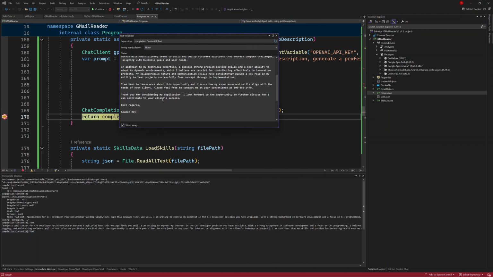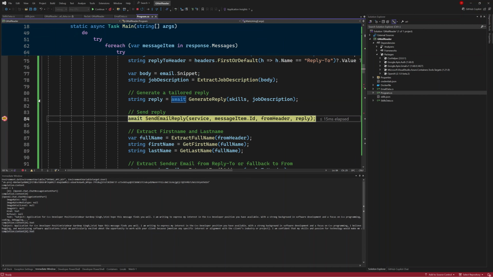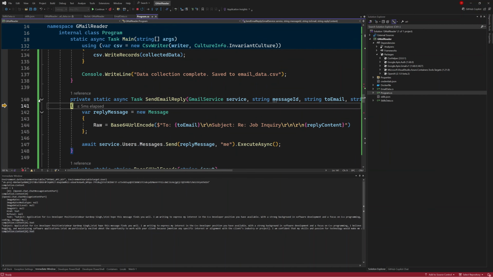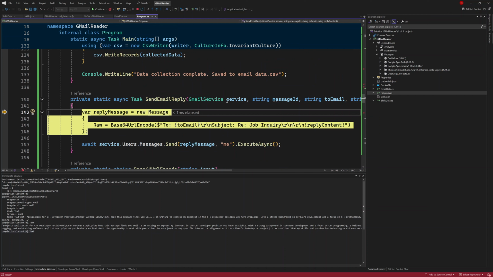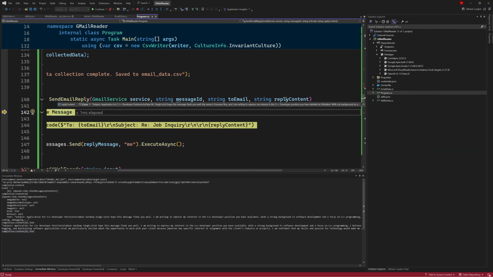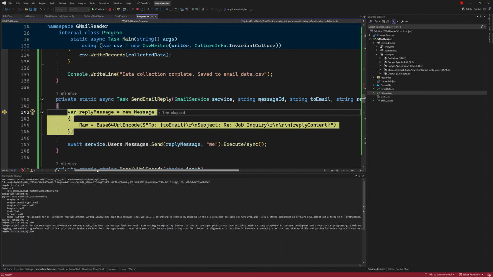Wow, it's there. Awesome. Okay, so now let's send this email. It's going to run the send step, which replies to the email. Because we have the message ID and the generated reply content, we have everything needed to send this message, or this email. I think that should be good enough.